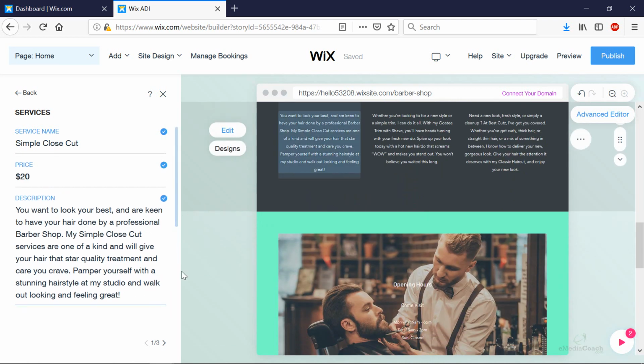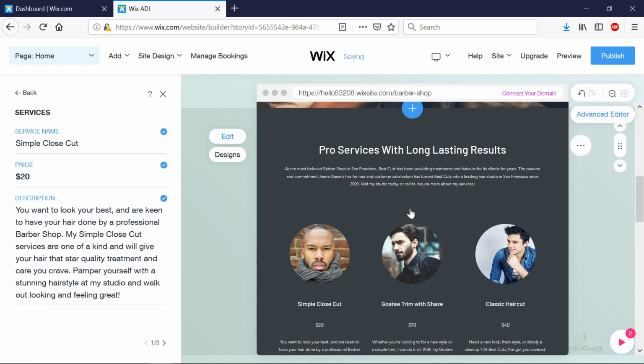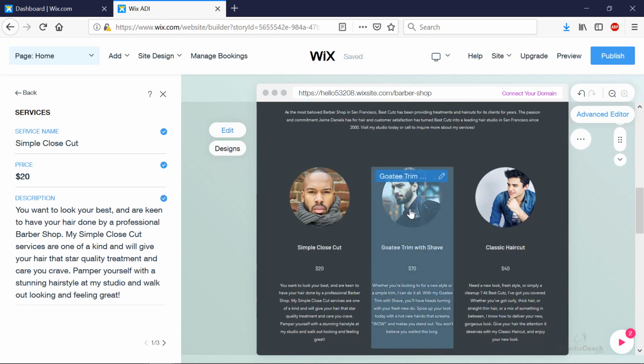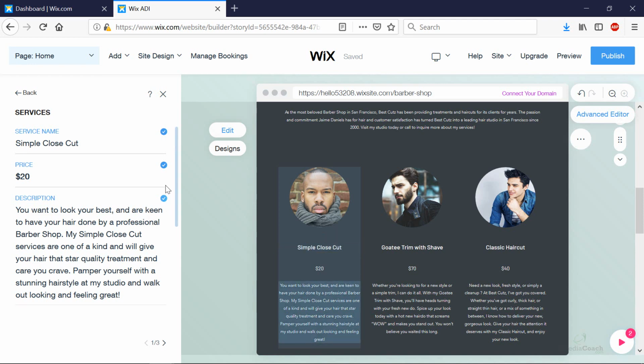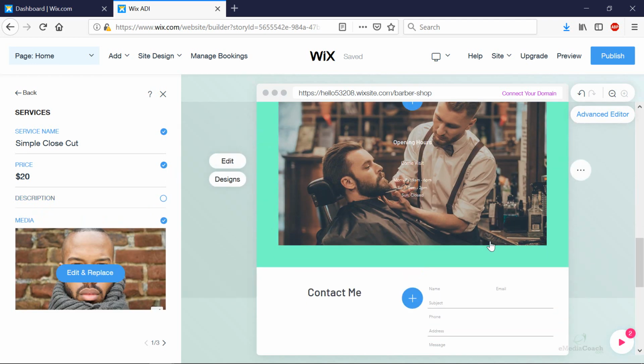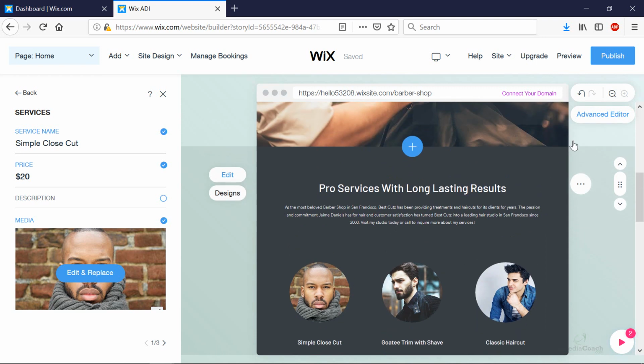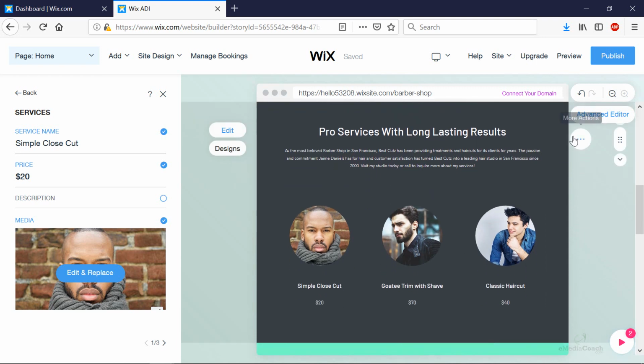Perfect. So this area looks pretty good. If you don't need it or you want something different, for example, you just want to have the name, just deselect anything you don't want and that will update. So perfect, that looks good. I'll now move on to the next section.